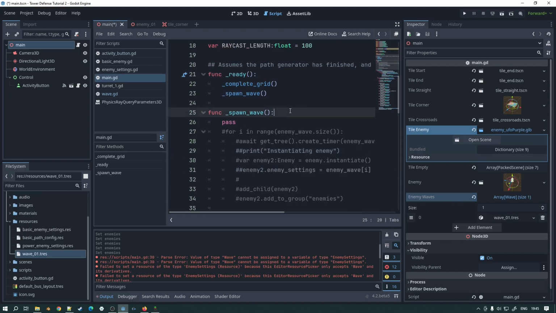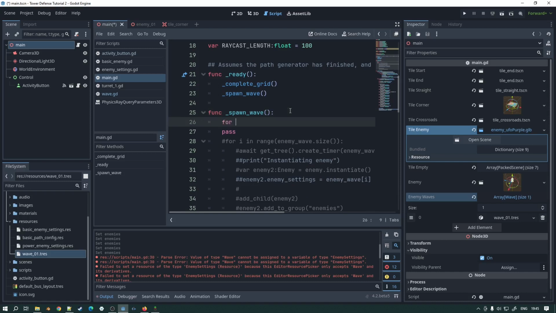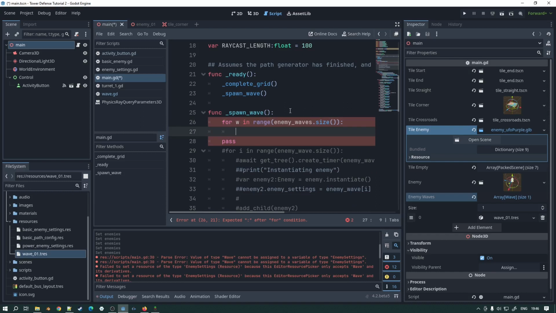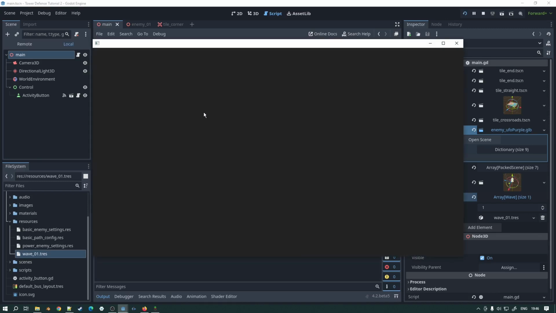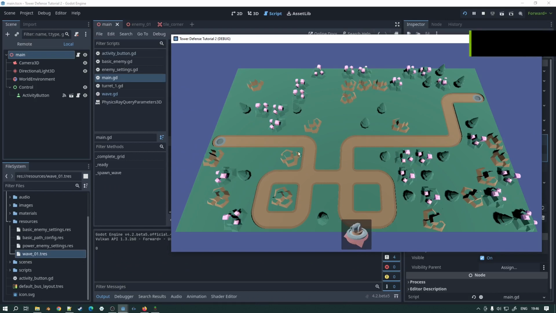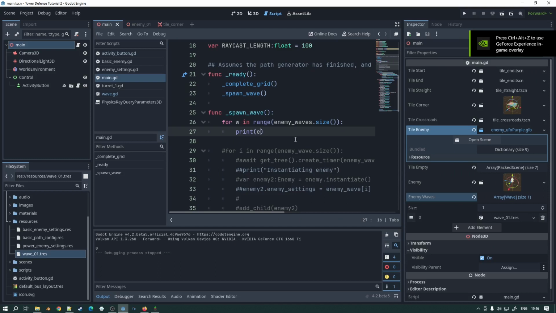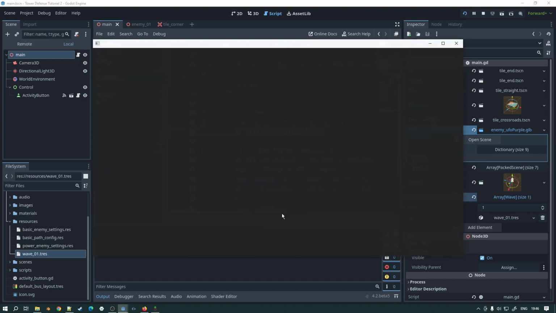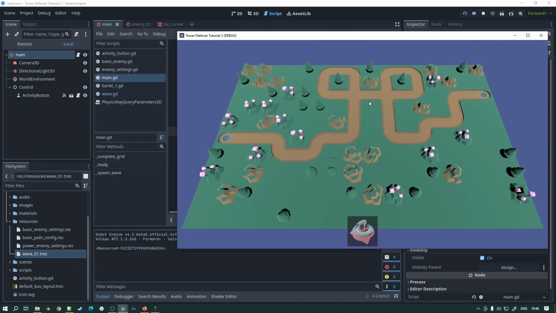And what we need to do here is we just say for W in range dot size. Okay, and let's just do print W. This is going to do nothing right now. There we go. We just get rid of pass now. So we've got a wave, nothing's happening, we need to go through each one. Slide that to the right. And it's saying 0 there. Yes, that's because we need enemy waves W, don't we? Enemy waves W. Okay, try again. There we go. It's saying it's a resource. So we're off to a good start there.